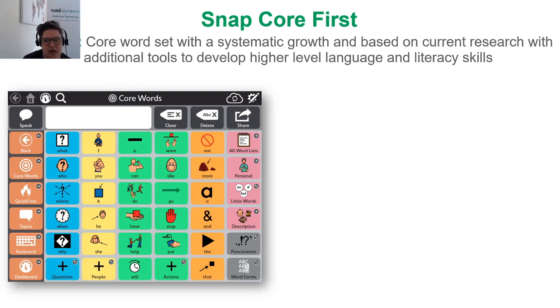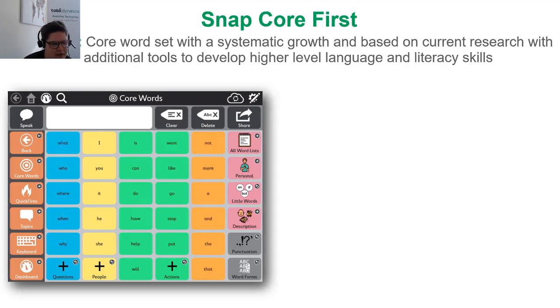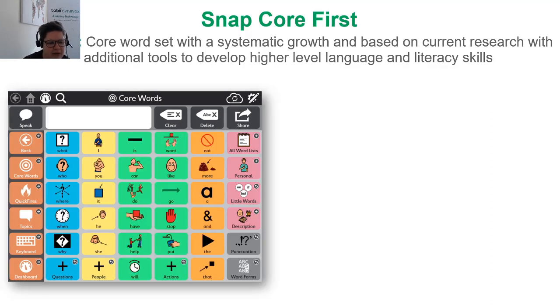So our next pillar of communication success is looking at literacy. So our goal here was to provide a core word set alongside systematic growth, and this is based on current research, but we've also provided some additional tools that can help develop some of those higher level language and literacy skills. So this tool here is going to be the core words tool that we've got available on the toolbar. So a little bit about this.